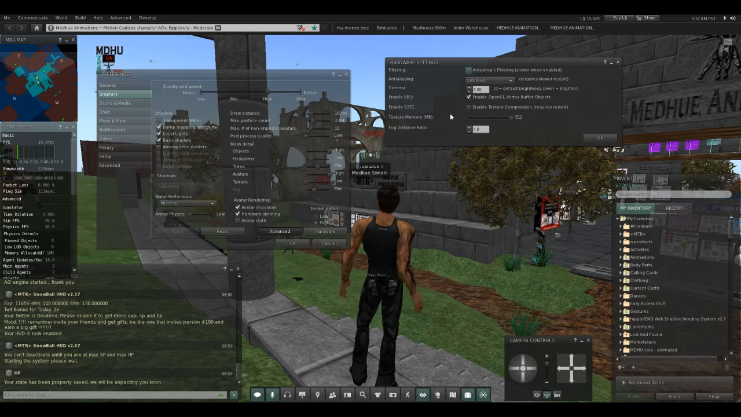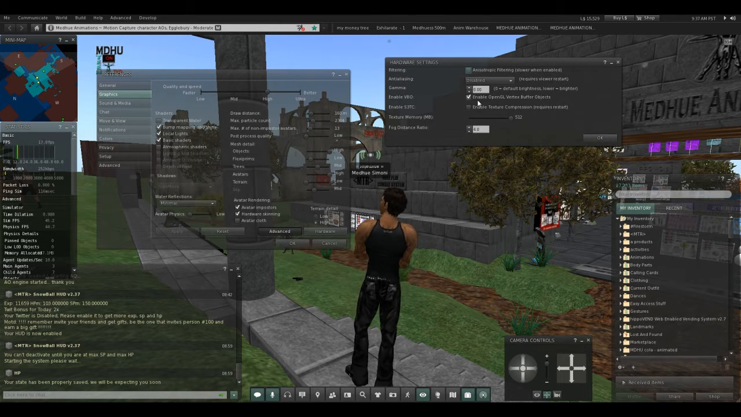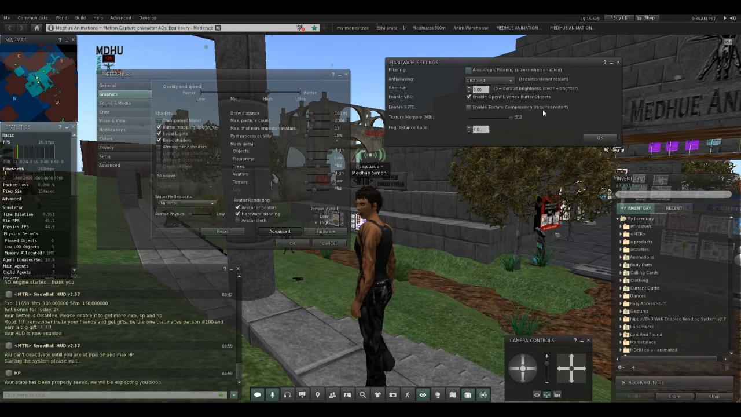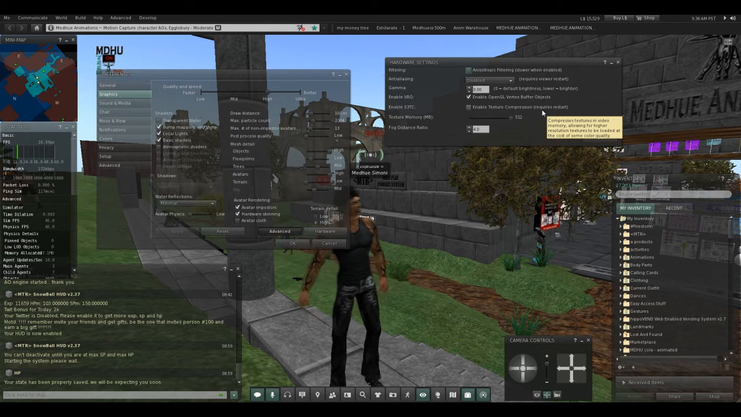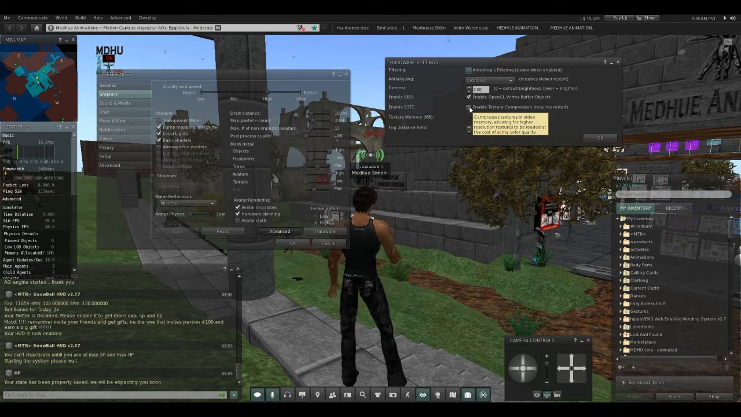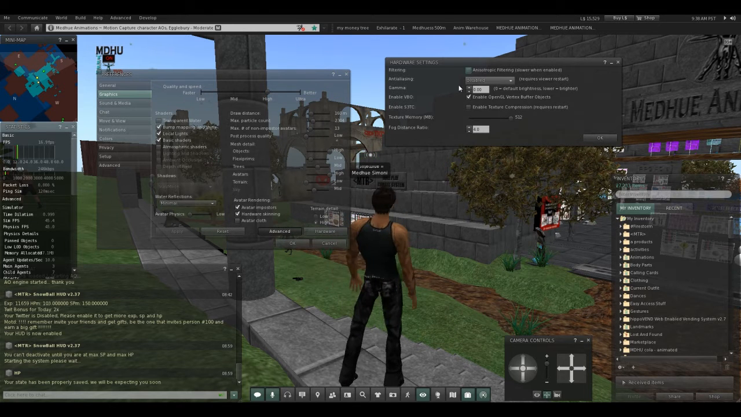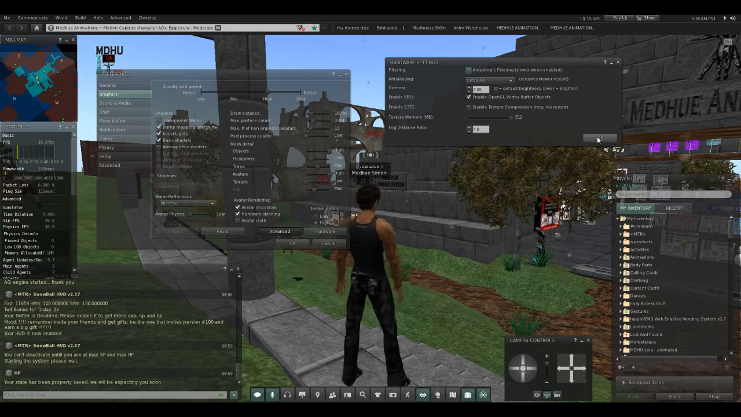Gamma I don't use. You probably don't want to mess with that too much unless your scene is really dark. Enable OpenGL, I usually keep this on. Enable texture compression. I don't generally use this. I haven't even tried it actually. Maybe I will someday though. And your fog level. Generally I don't touch a lot of this unless I'm turning off anisotropic filtering or anti-aliasing.